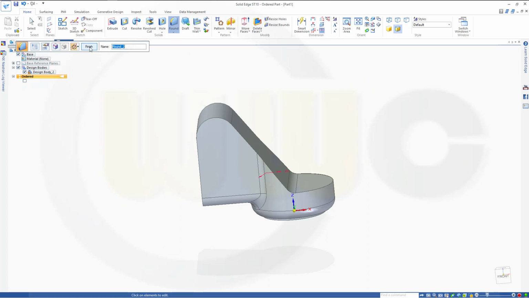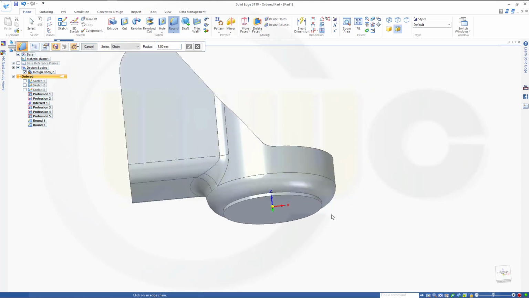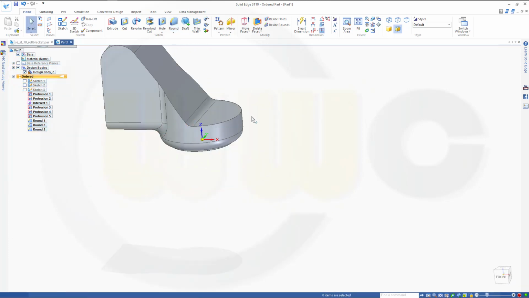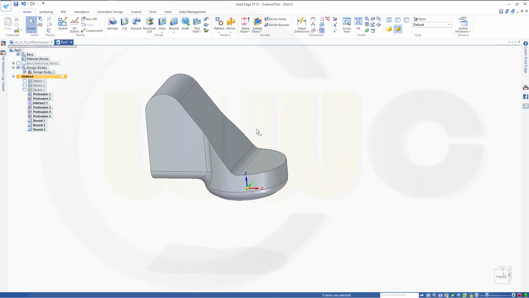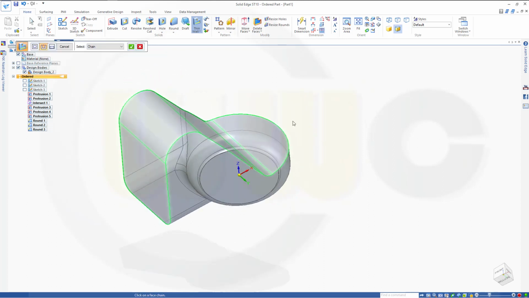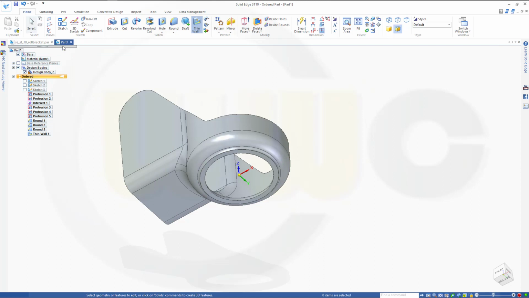Confirm, preview, finish. And one with 1 millimeter right here. Confirm, preview, finish. Cancel this out. Now let's go for a thin wall. Wall, common thickness 2 millimeter, and I want to remove this face and that face. Confirm, preview, finish.